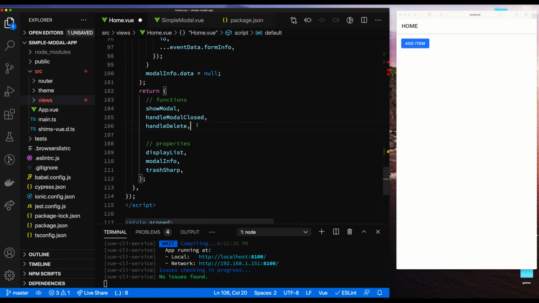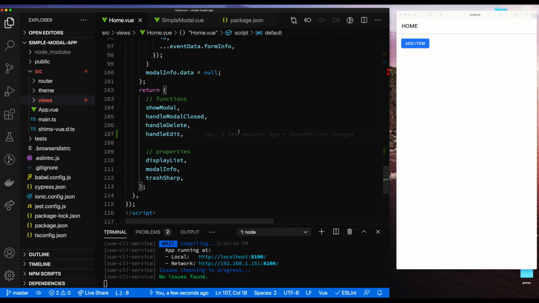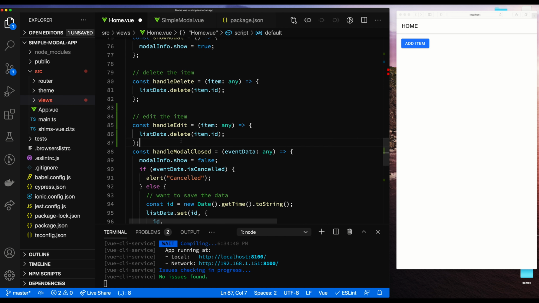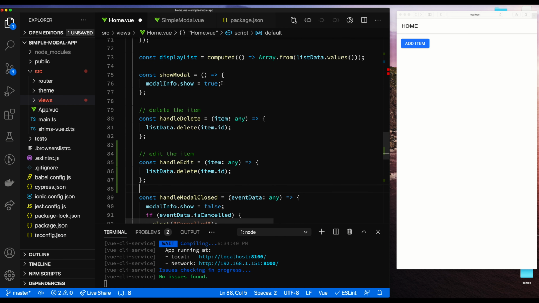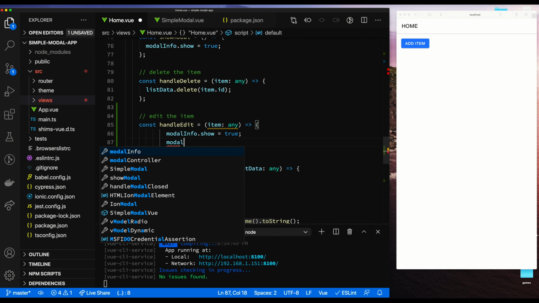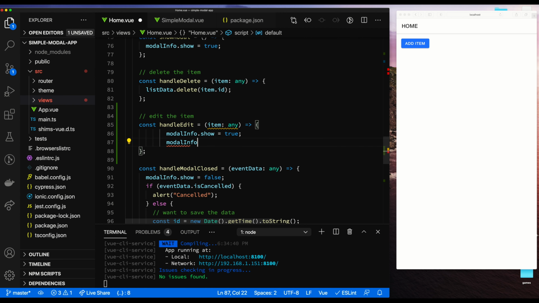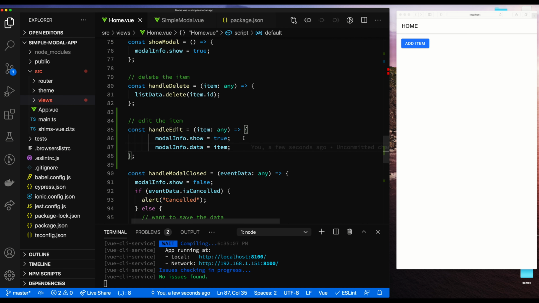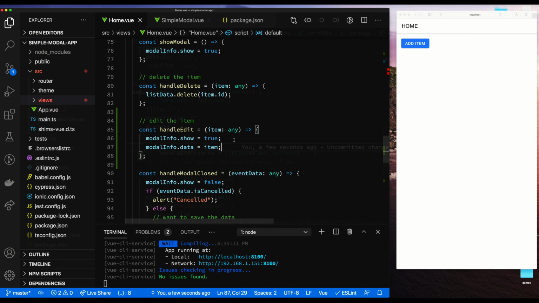And let's make sure we add the function down here, put it underneath the proper section in the return, our handle edit. And what we want to do inside of handle edit is make sure we show the modal. So we're going to set the property show modal to true, and then on the modal info data, we will pass in the item object. And they will get passed to the modal dialog as the initial value property. So that seems pretty straightforward.